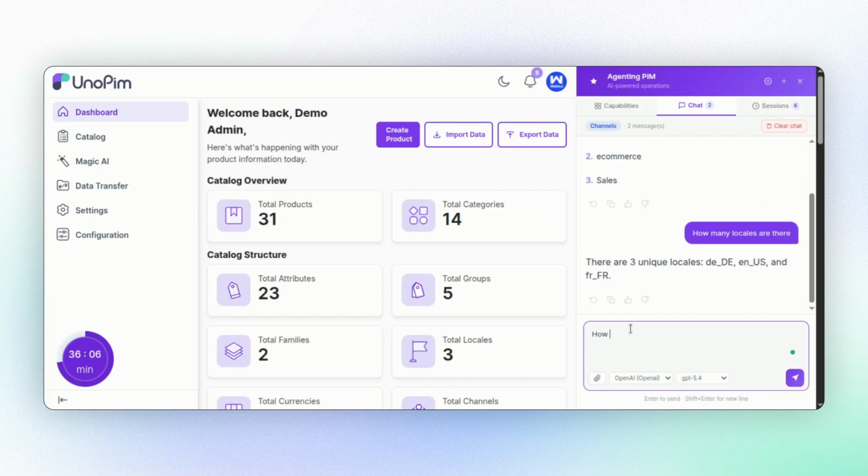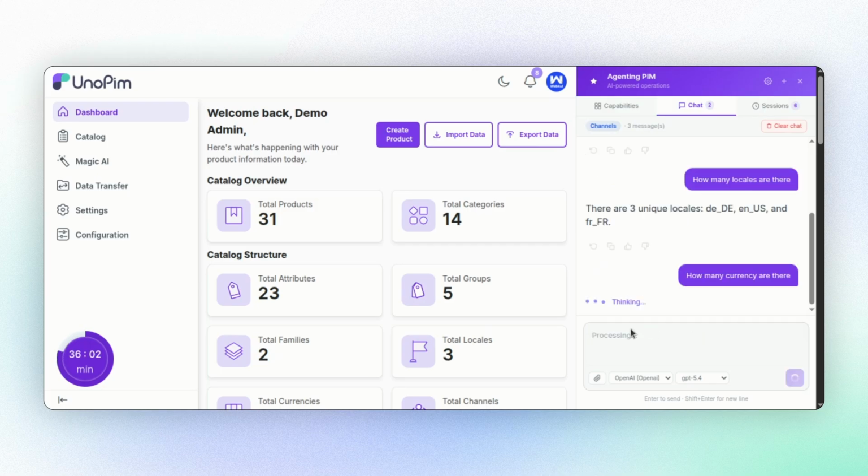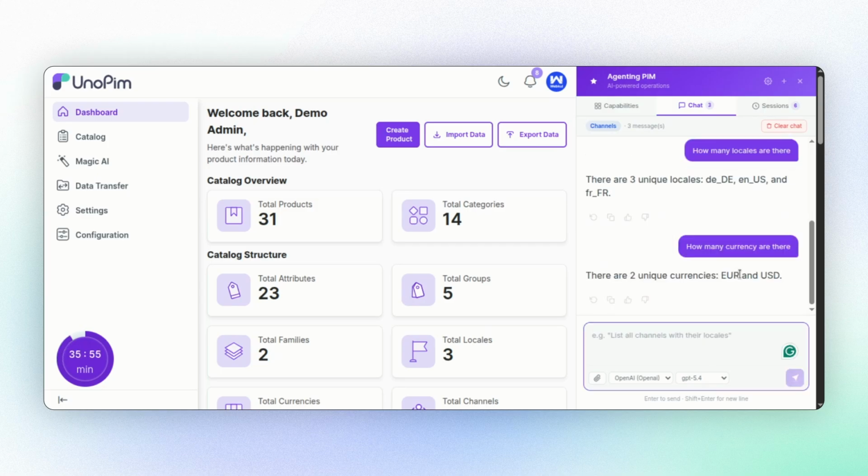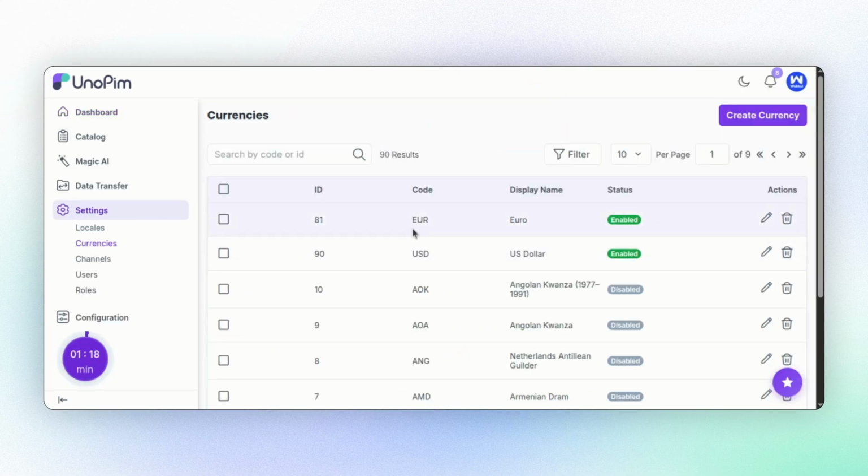Now, let's check how many currencies are there. The result shows 2 unique currencies, Euro and USD. You can verify this here as well. Only these 2 are enabled, while the others are disabled. So using this feature, you can easily query details about your channels, locales, and currencies.